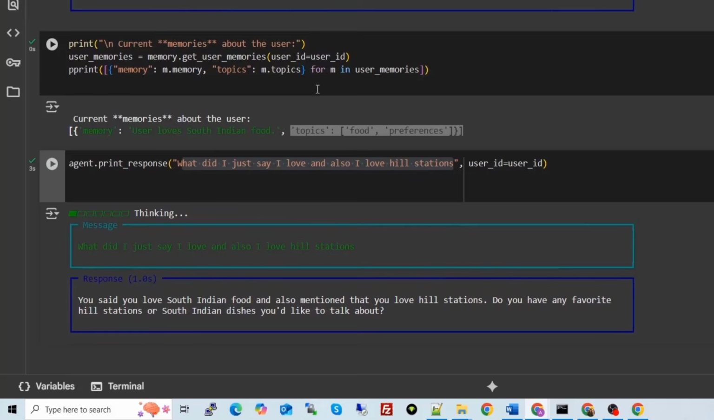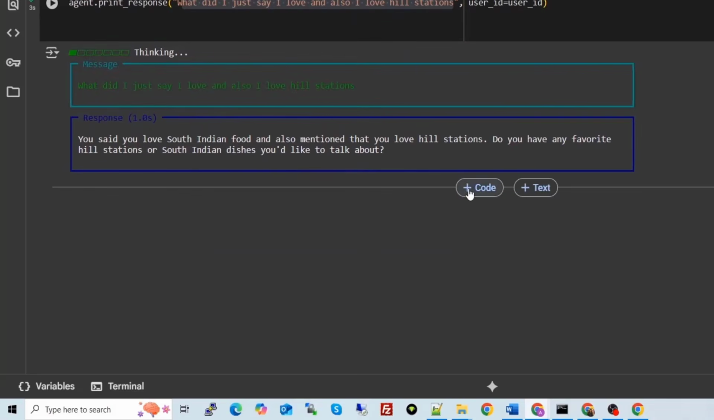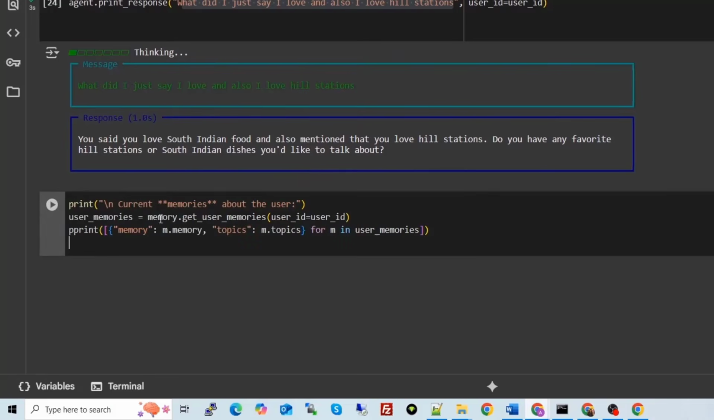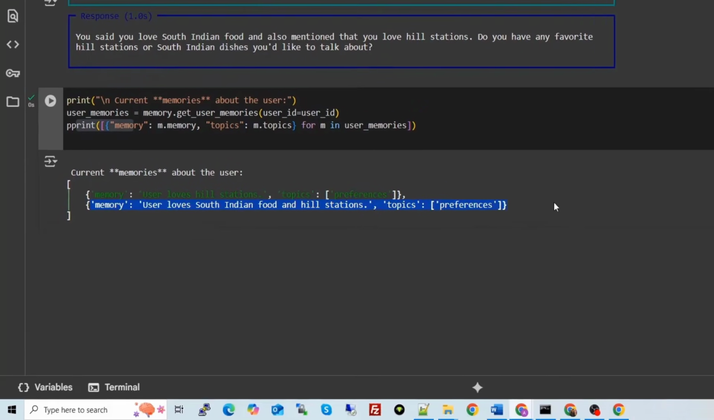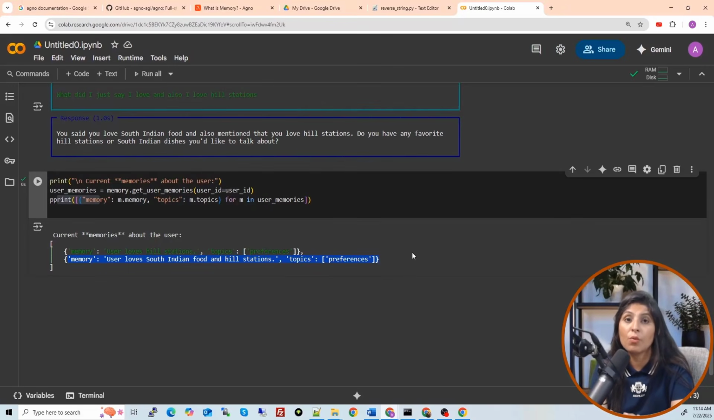Now I will ask this part again. I'm asking again to print the user's memory. So memory, I want to get the user memory of Arohi user, and then here I'm printing it. Let's run it. So now it should show both things. User loves South Indian food and hill station. See? So this is how the concept of memory works.